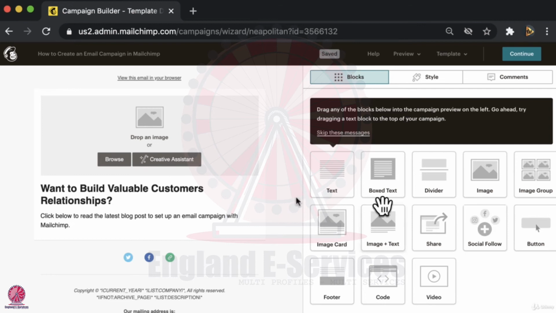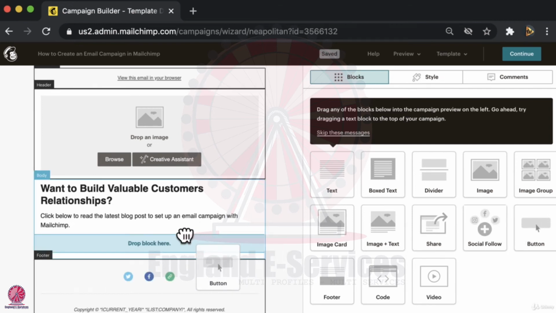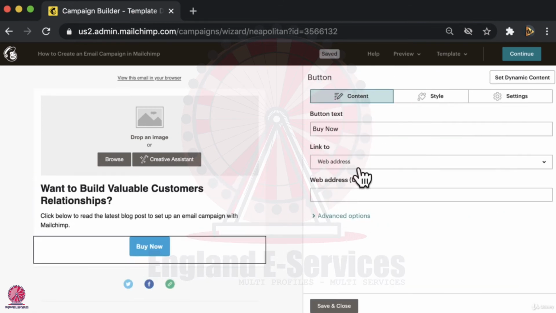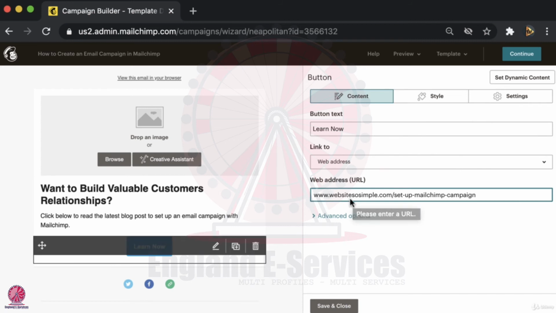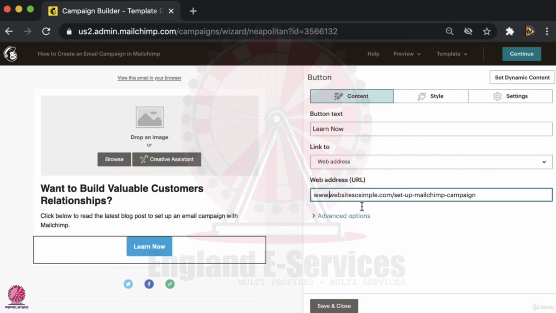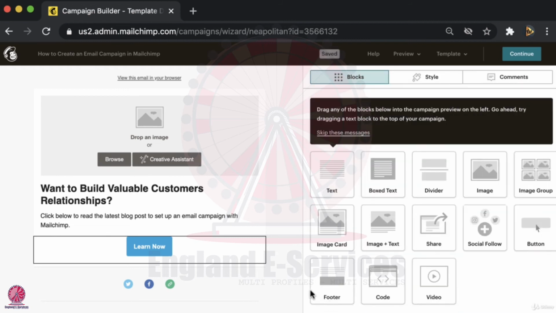Now what I want to do is add in one more block. So I'm going to drag in a button block. Change this to be Learn Now. And then I'm going to put this URL into the button, to this example blog post that I've created, because I really want my subscribers to go and read this blog post to make sure that they have it. So once you've done that, you can click Save and Close.